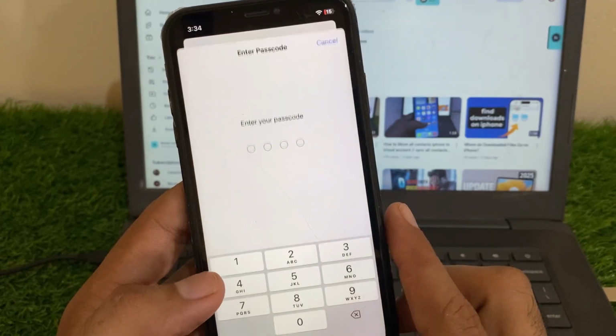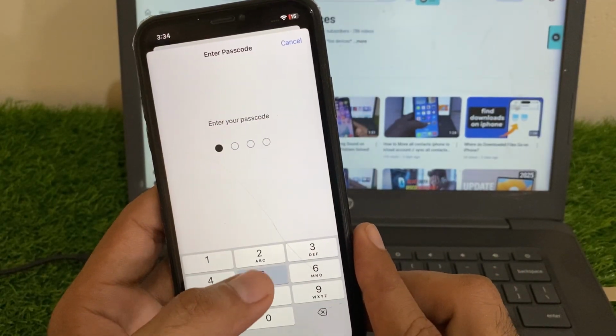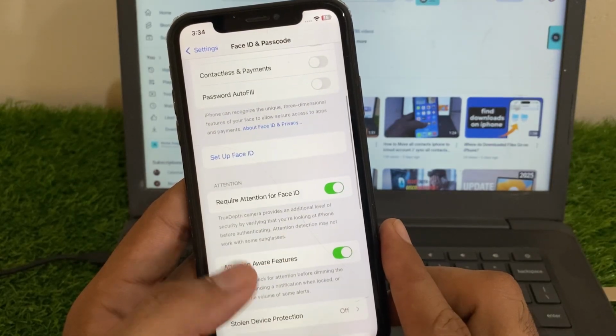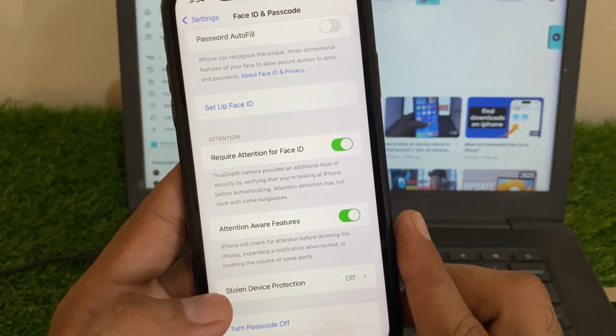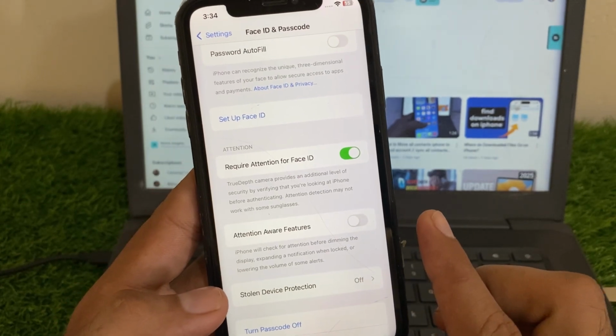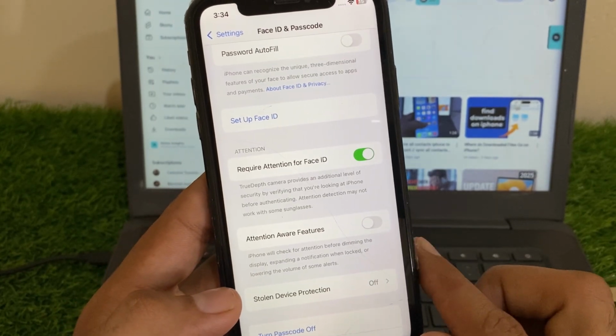Here is Face ID and Passcode. Enter your iPhone passcode, and now scroll down and you can see the Attention Aware feature. Simply turn off this feature. Make sure it's turned off, not turned on.